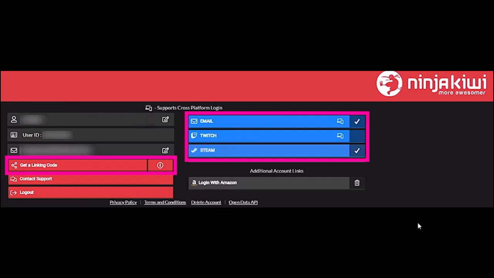Same for Twitch. Tap on it, enter the Twitch account's information, and confirm and verify yourself. You will be done. You can also choose to do the same with Steam, and you do have additional account links, which includes login with Amazon. Here in this section, you can choose to log in with that, or you can simply choose to remove it as well. All you have to do is simply follow the steps as I have shown you over here, and you will be able to link your account.